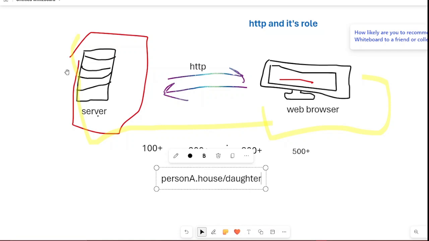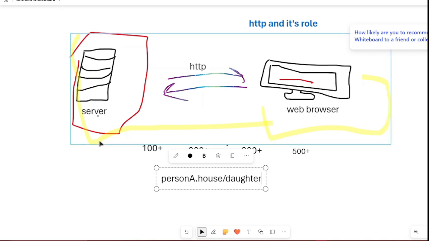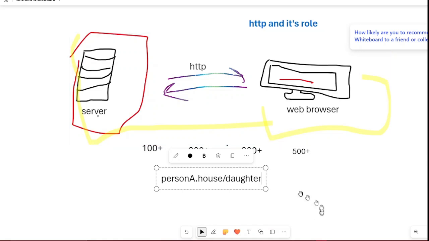Let's say the daughter is not at home. The daughter left with a cuter guy, for example, me. I'm just kidding. So what is going to happen? Person A is going to tell you, 404. My daughter isn't found at home. You have to leave. So that's where we get our 404 from.